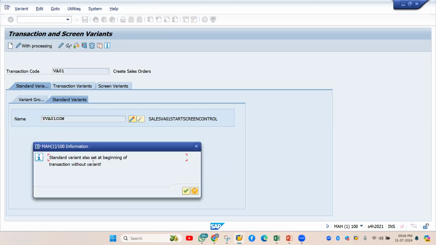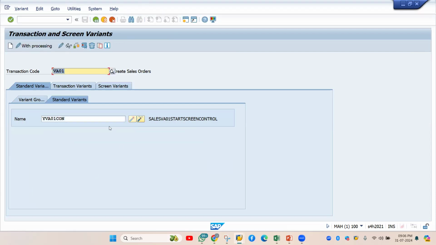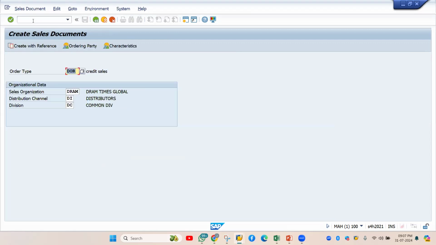The standard variant is also set at the beginning of the transaction with the variant. Now I save this. This is fine. If I don't want it, simply I need to deactivate this. Now go to VA01. See, everything is on, right? Your sales office is on. Now let me show you another example.